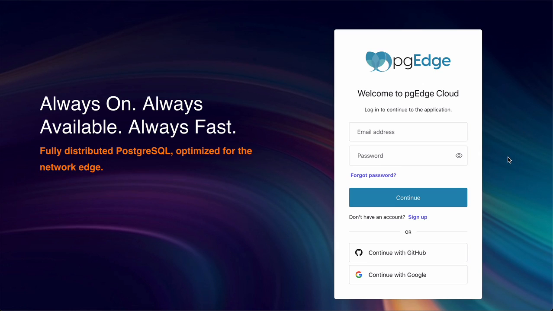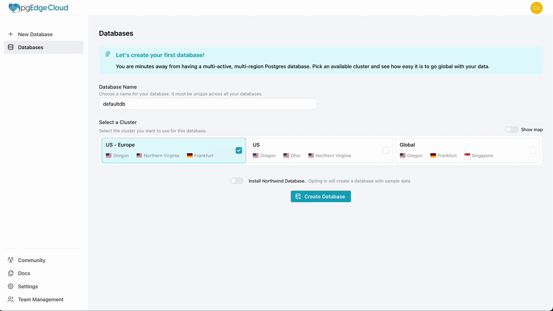When you come to the pgEdge app, you can choose to log in with GitHub or Google Social Login. Having done that, you'll see our database's dashboard. Here it prompts us to create our first database.